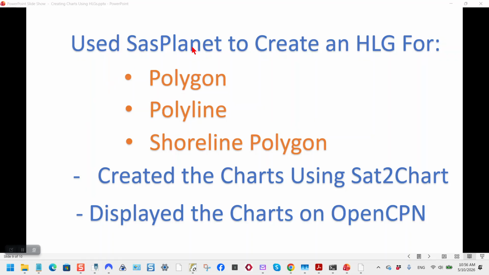Okay, we used SAS Planet to create an HLG for a polygon, a polyline, and the shoreline polygon. Then we used them all to create charts using Sat2Chart. Then we displayed them on OpenCPN.